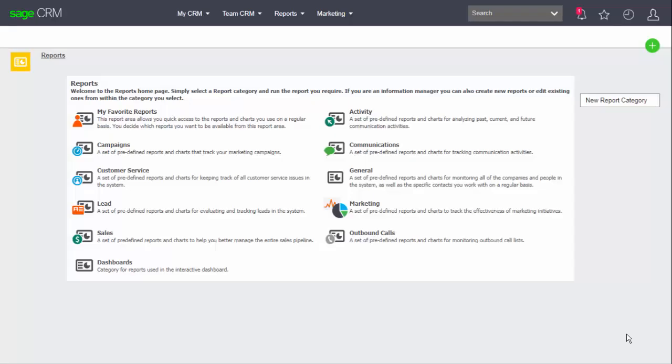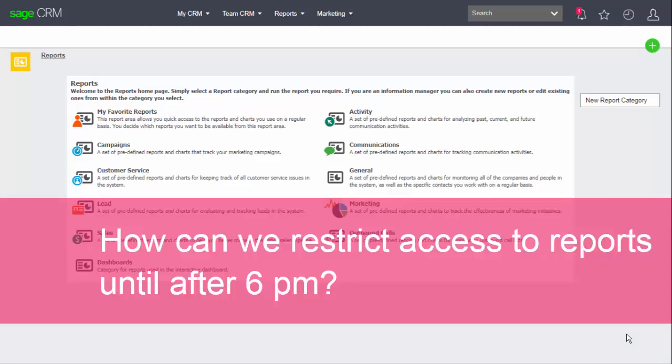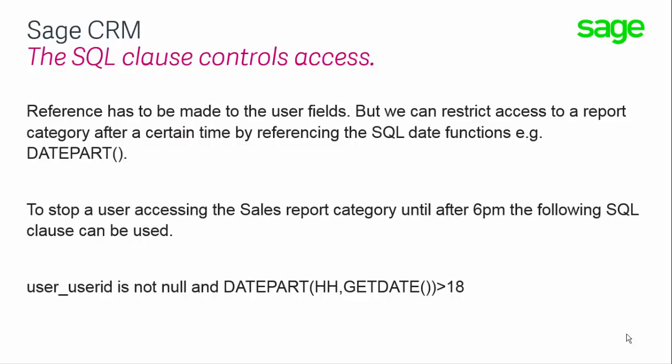Let's consider another example. What if there was a business need to restrict access to certain reports after a certain time of day? Or perhaps we wanted to restrict people's access to reports on certain days of the week or month. Then we can use system information. The SQL clause has to reference the user information, but we can also restrict access to report categories using system date information. For example, if we needed to stop a user accessing a category until a certain time had passed, then we can include the necessary SQL functions to examine the date.